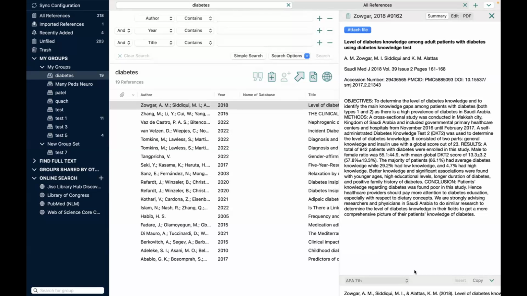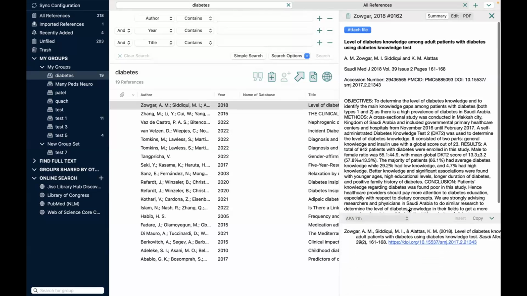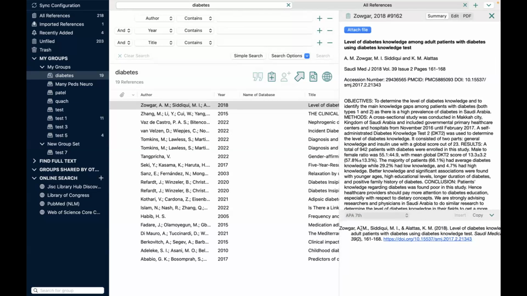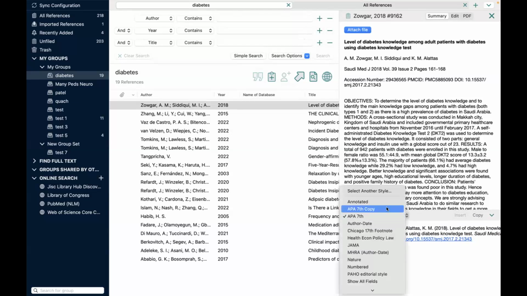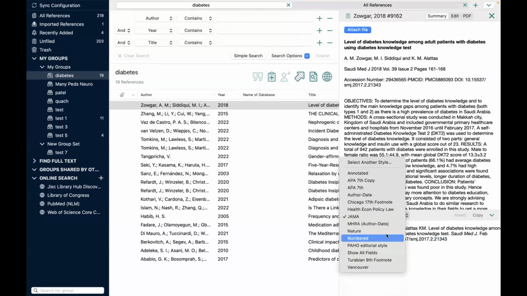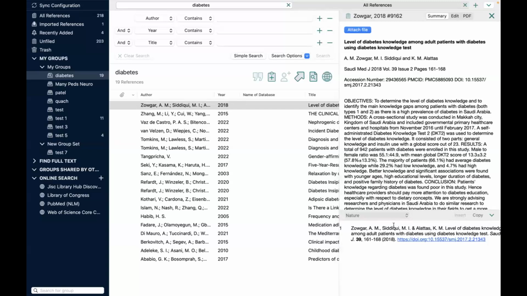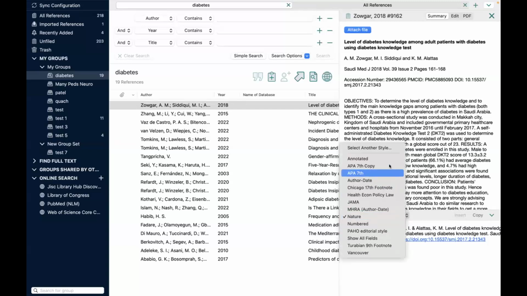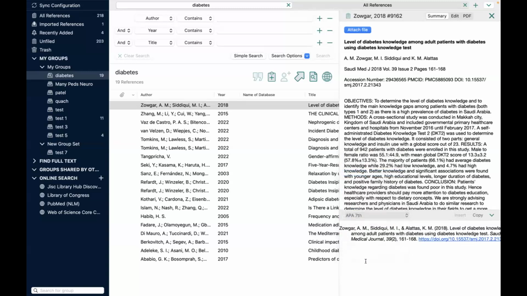But another thing I want to show you is that if you look at the bottom, when you're in summary, this shows you how this citation is going to format in your paper. So right now it's on APA 7th edition, but if I change this to, let's say, JAMA, that's the way it will look in my paper for JAMA. Or if I change it to Nature, that's the way it's going to look if I did it in a Nature citation. So that's a way for you to see how it's going to format in your paper.